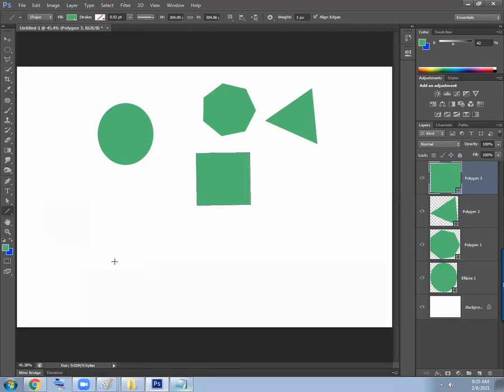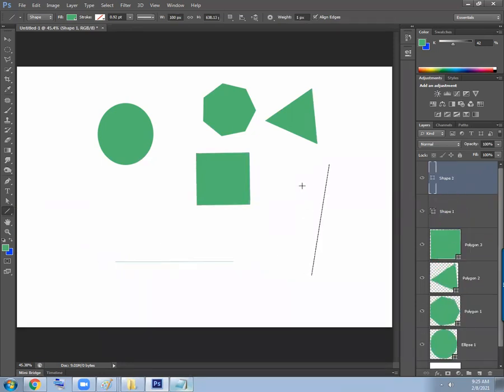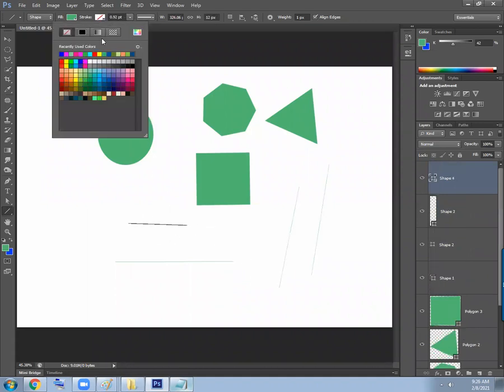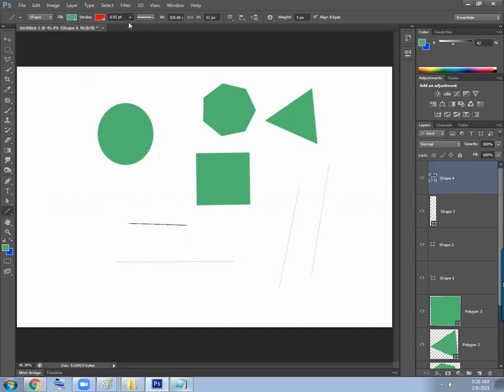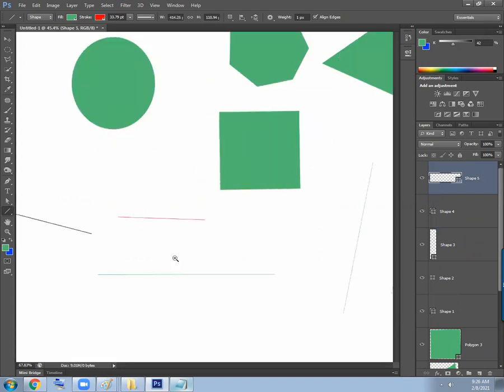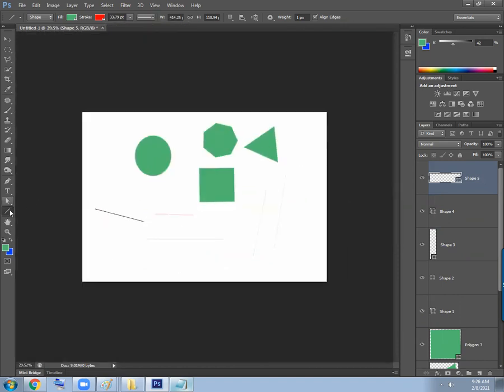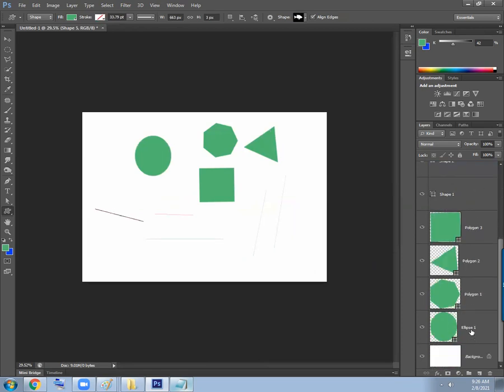If you want to draw a line, you can just draw straight lines. And again, you can control the thickness of this one, put a stroke, and you can control the thickness of these straight lines. Other than this, custom shapes. So this many layers I created. I delete these layers.